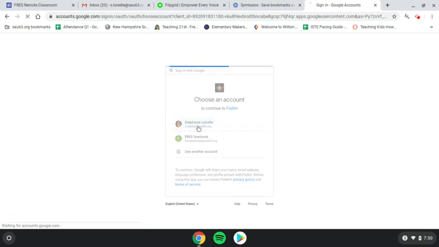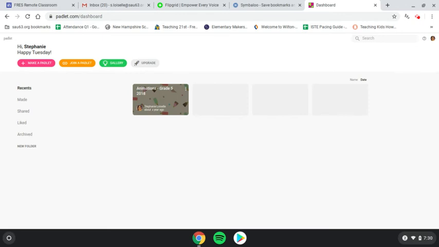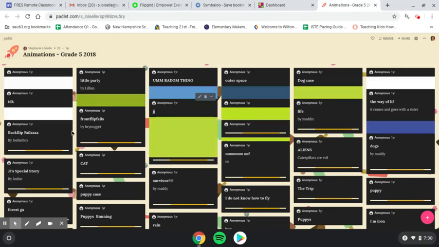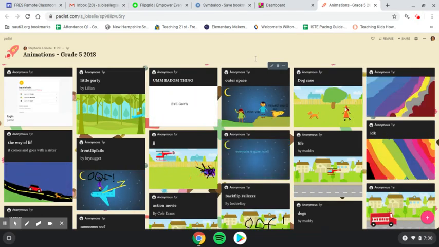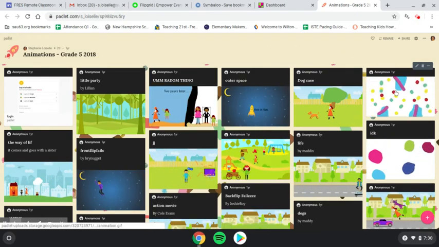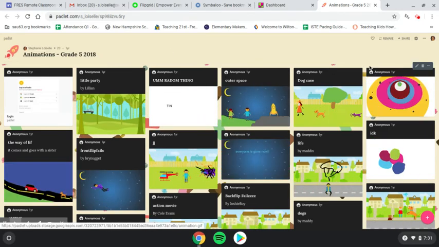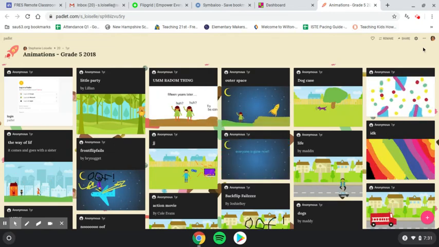Once I get to my dashboard, I can see that I already have a Padlet that I made last year with my fifth graders for animations. So I'll open that up and you can see sort of what it looks like. It's a little busy because it was animations, but the students were able to just click on my link and they uploaded the animations that they had created using an animation program in technology. So this is sort of what my Padlet looks like for this program, and I'm going to show you how to make one. So I'm going to go back to my home.